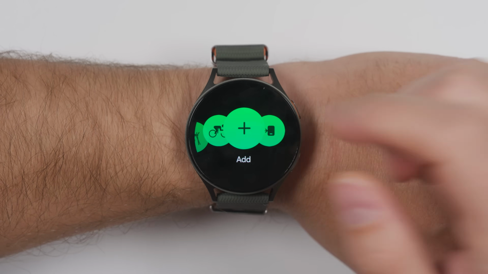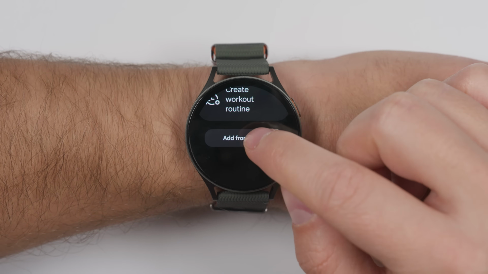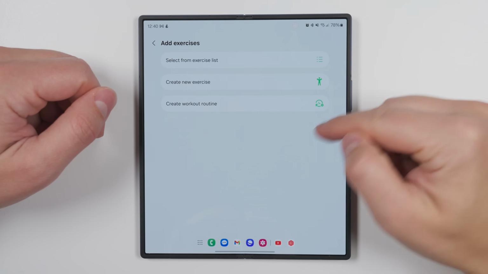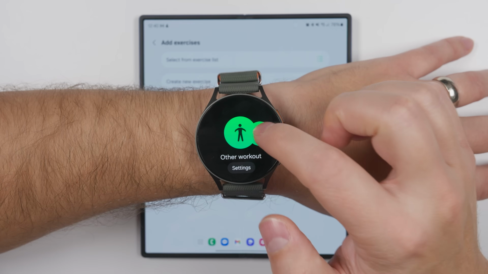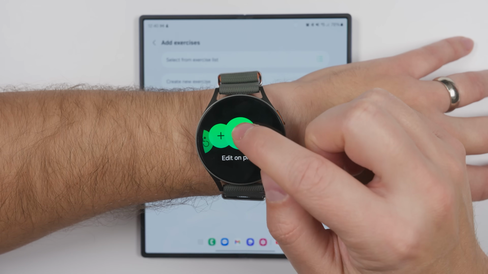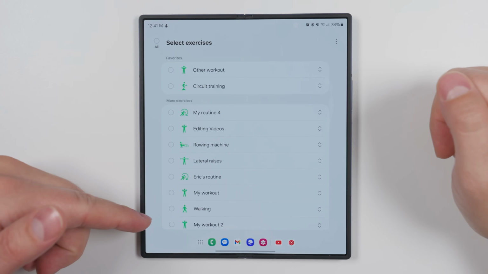If we jump back into the Add menu and scroll to the bottom, you'll see this Add from Phone option, and if you tap this, it'll take you to the Add Exercises pages on your phone where you can quickly add a new exercise. And if you want to change the order of these workouts, you can just scroll all the way to the end and tap Edit on Phone, and that's going to open up the editing menu for your exercises on your phone.